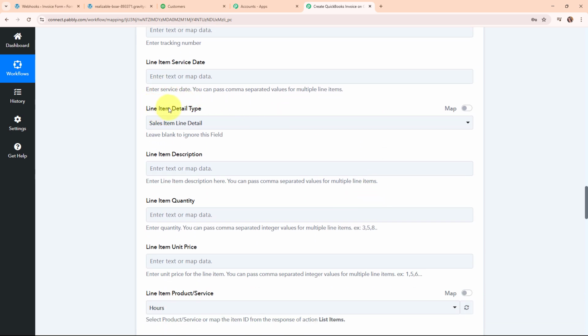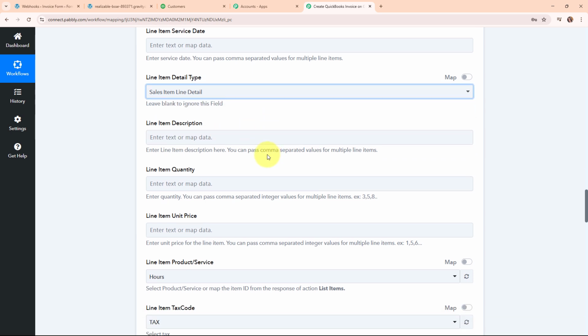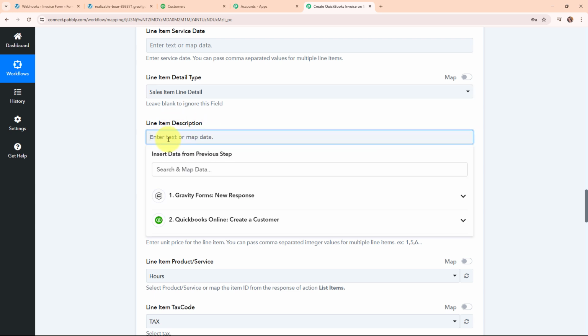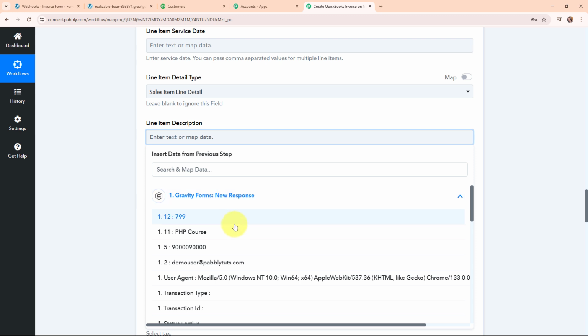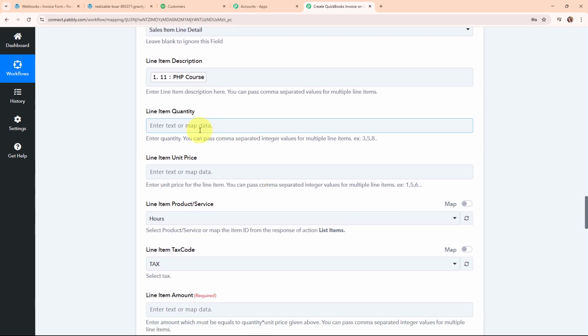And here it is asking me for the line item detail type. So for that, I'm going to select sales item line detail. And then here it is asking me for the line item description. So in this particular field, I'm going to map the product name. For the product name, I'm going to map the product name from the response that I've received in my trigger step. So this is my product name.